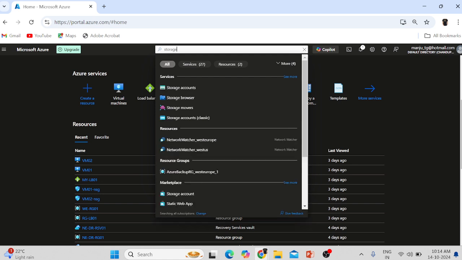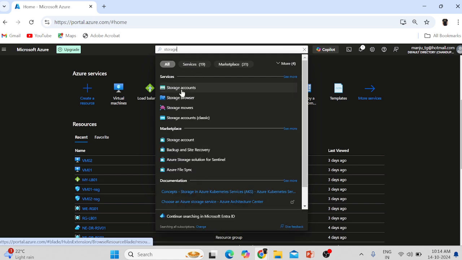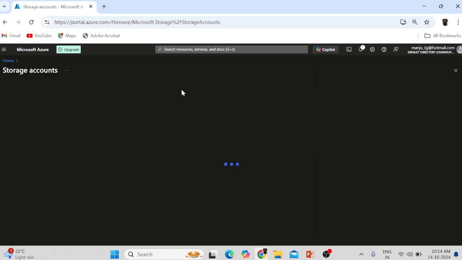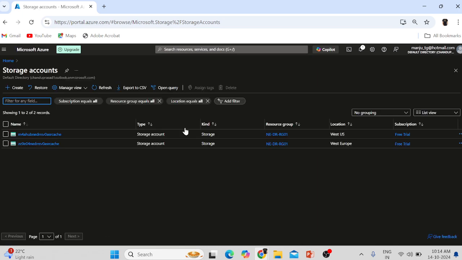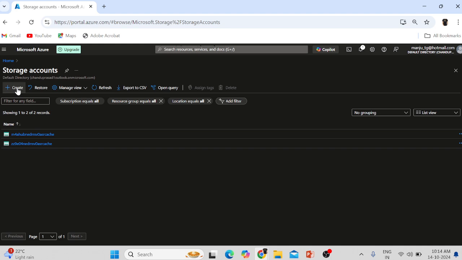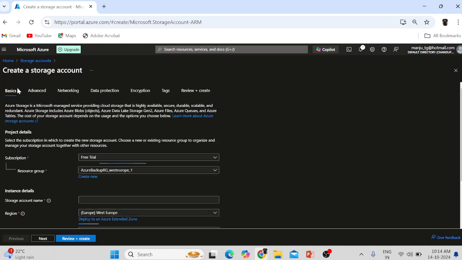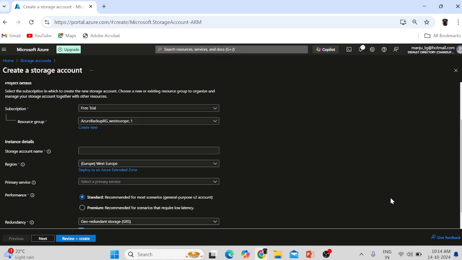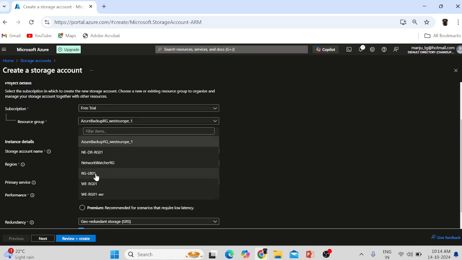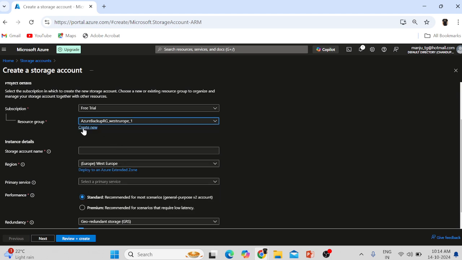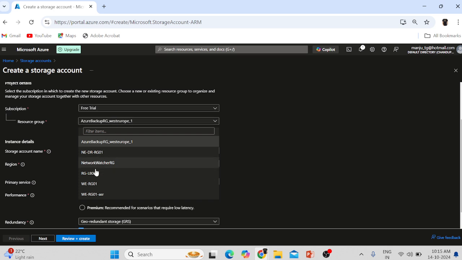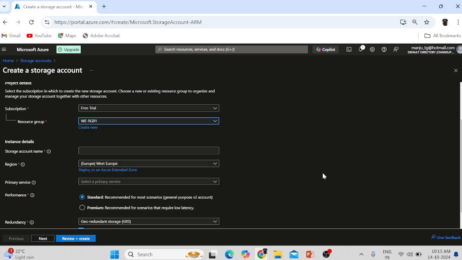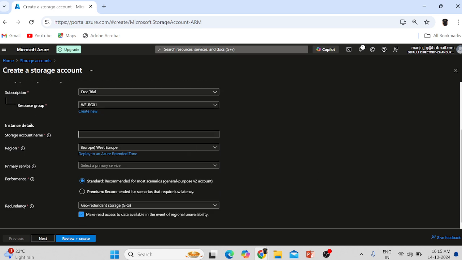If you type storage, you get this storage account option. Click on the storage account, and now click on create. Select the subscription. For the resource group, you can create a new resource group, or you can even select the Western Europe RG01 here, and give some name.